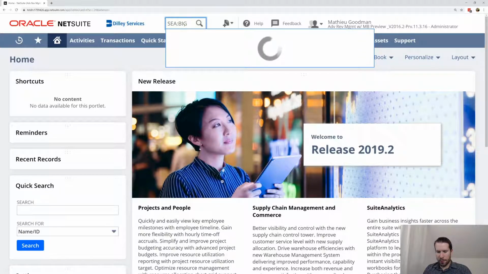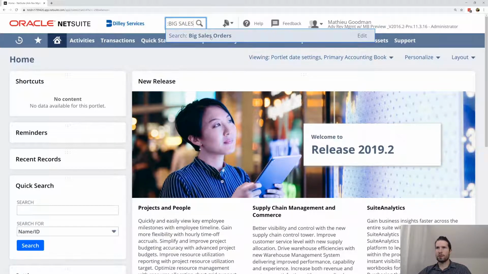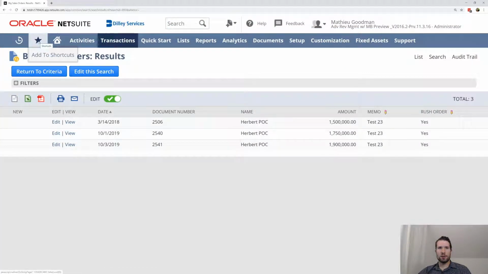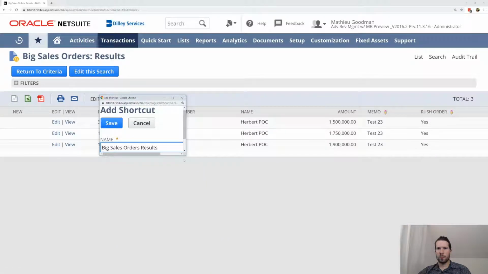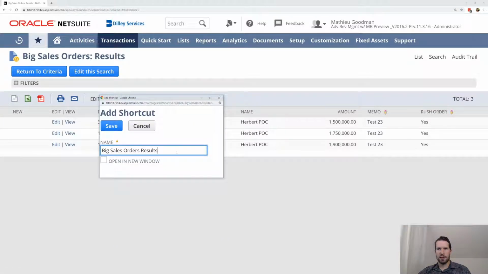I'm going to pull up our big sales order search that we created in a previous episode, and I'm going to hover over the star and say add to shortcuts. This brings a little pop-up here where I can rename the shortcut if I want, and I can choose whether clicking on the shortcut opens the record or the page in a new window. Let's leave it like that for now.